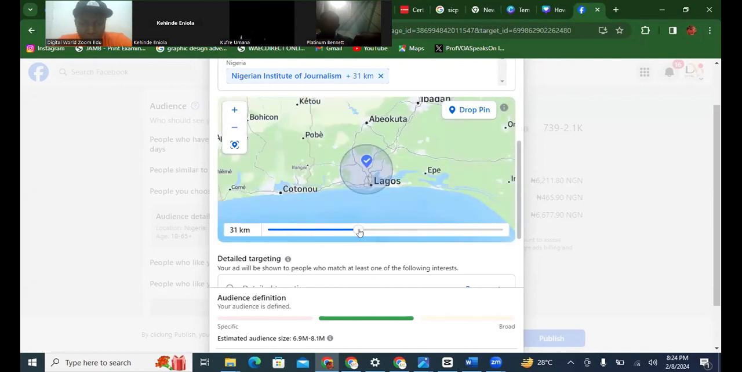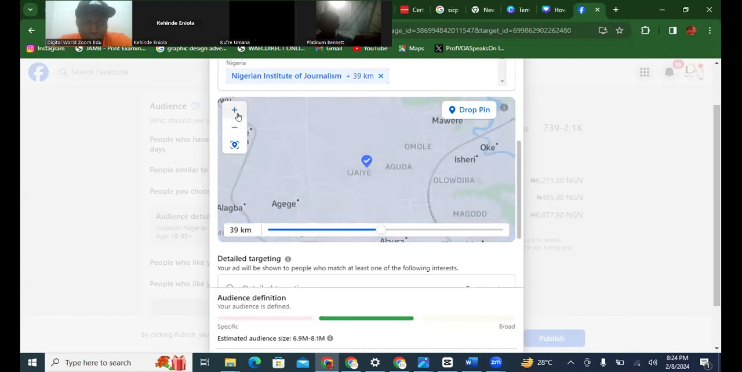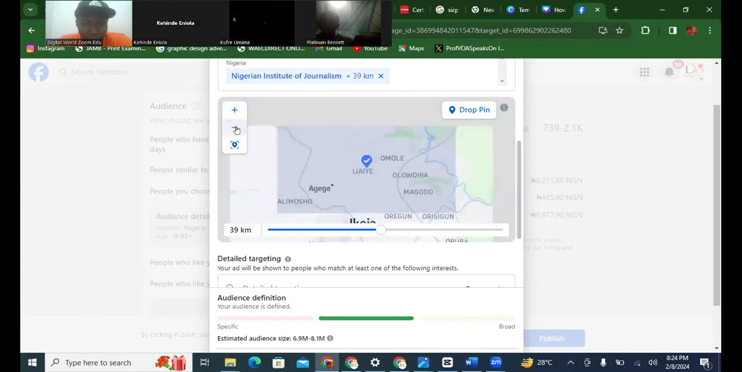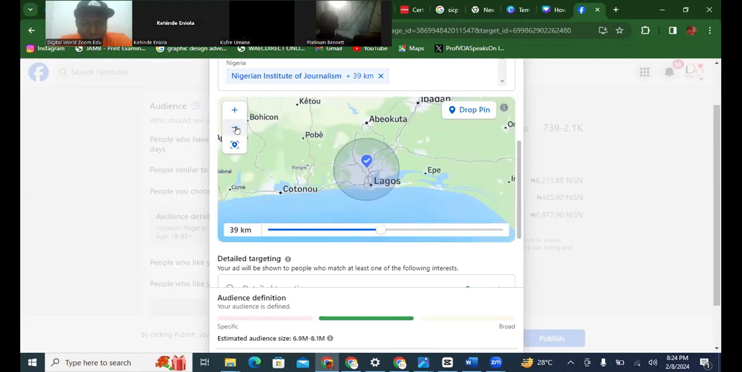Right now, it's covering the whole of Lagos. If I increase it too much, it will get to Cotonou, right? So I want to reduce it. Now it's even entering Abeokuta at 54 kilometers radius. So if I reduce it, it covers less. While I am doing this, I am checking the radius of where I want my ad to reach.